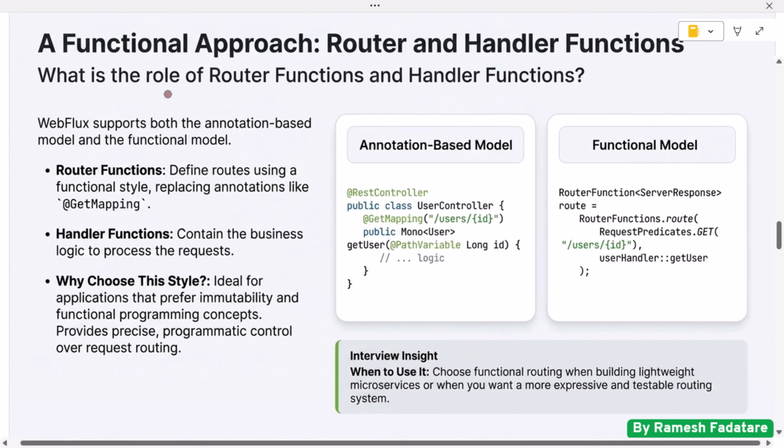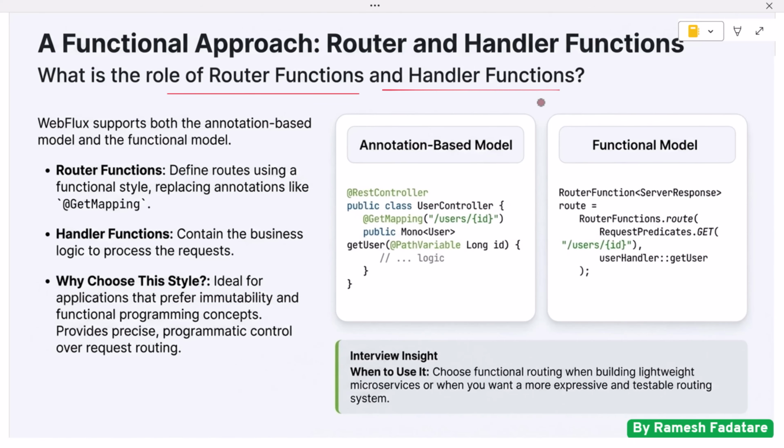Next, what is the role of router functions and handler functions? WebFlux supports two programming models, the annotation-based model and the functional model. In the functional model, router functions define routes using a functional style instead of annotations. Handler functions contain the business logic to process requests. This style is useful for applications that prefer immutability and functional programming concepts. It also gives precise control over request routing. Interviewers may ask when to use it. Choose functional routing when building lightweight microservices or when you want a more expressive and testable routing system.